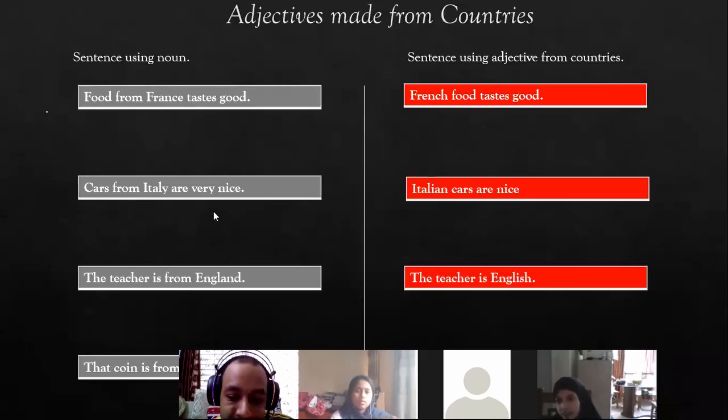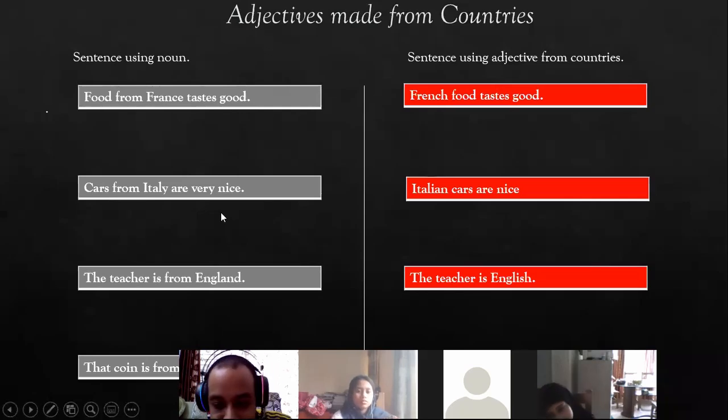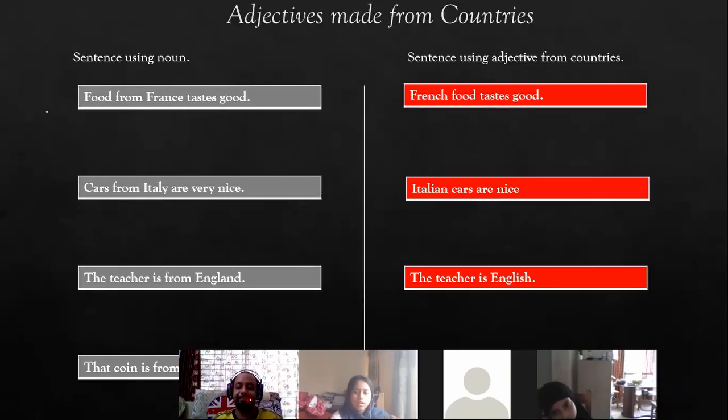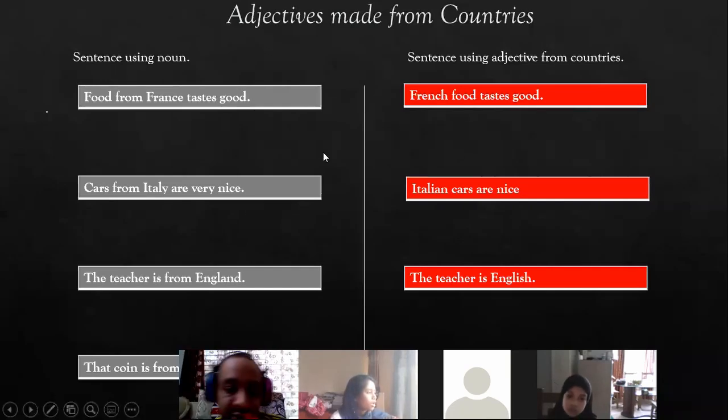The teacher is from England. The teacher is English. Okay, that coin is from America. That is an American coin. Okay, so that's how we can use the adjectives from countries in a sentence. I think that's a simple topic.